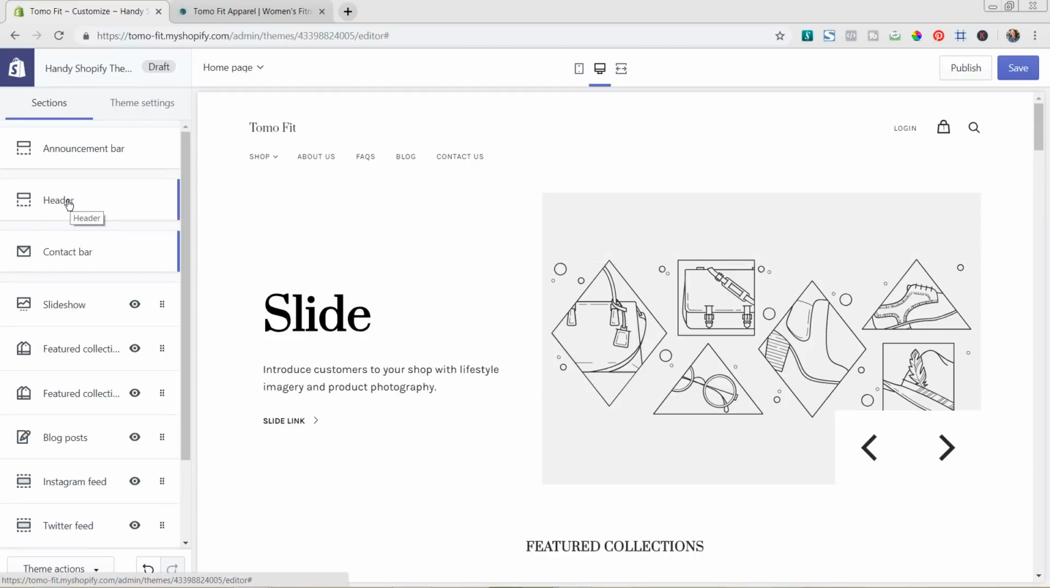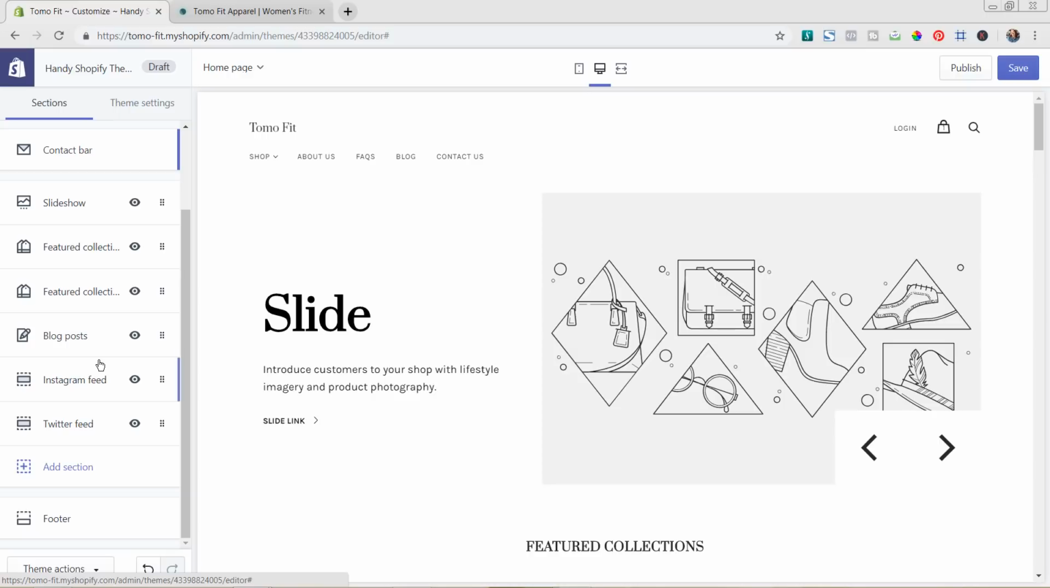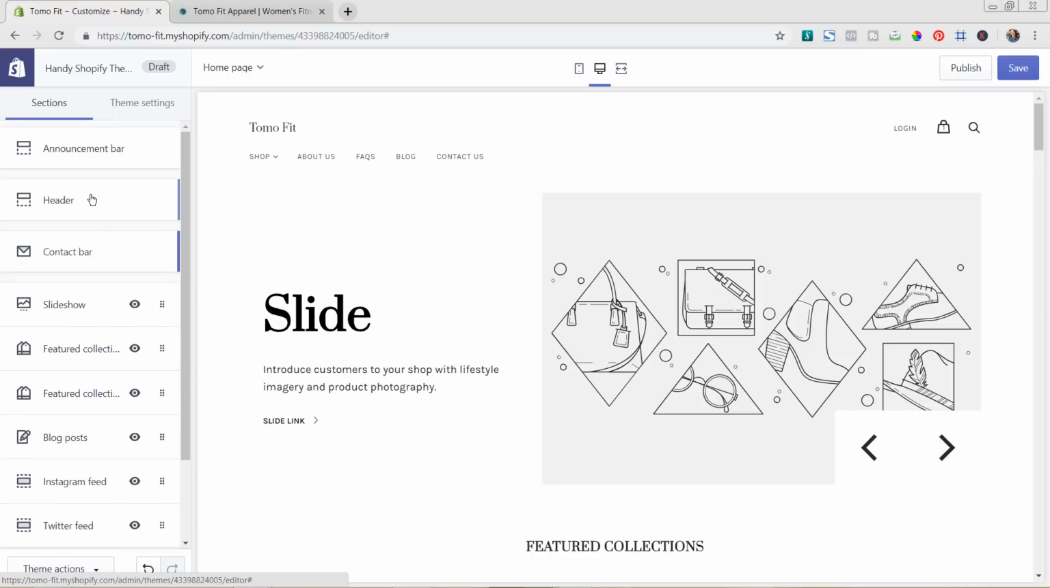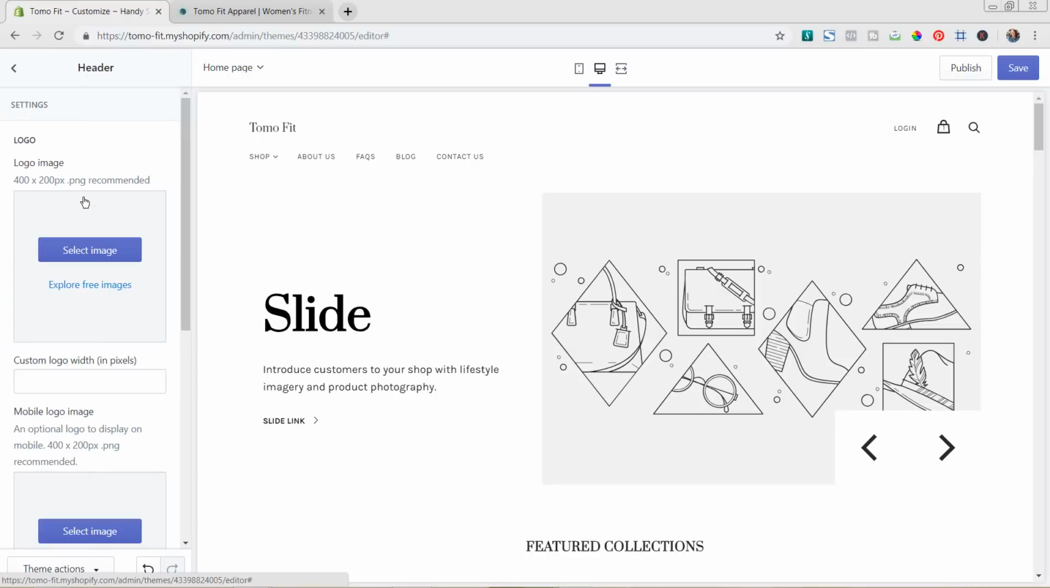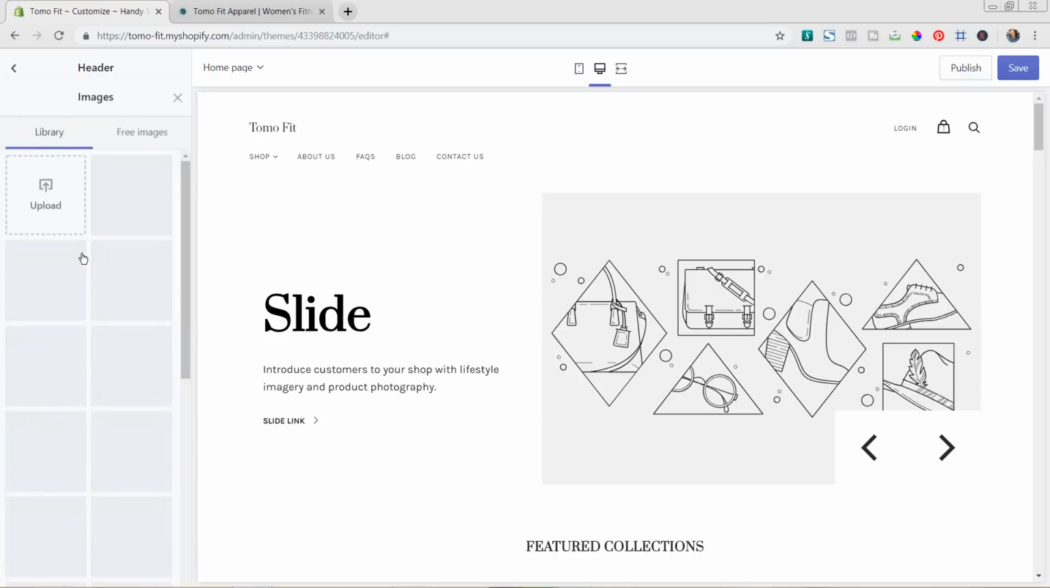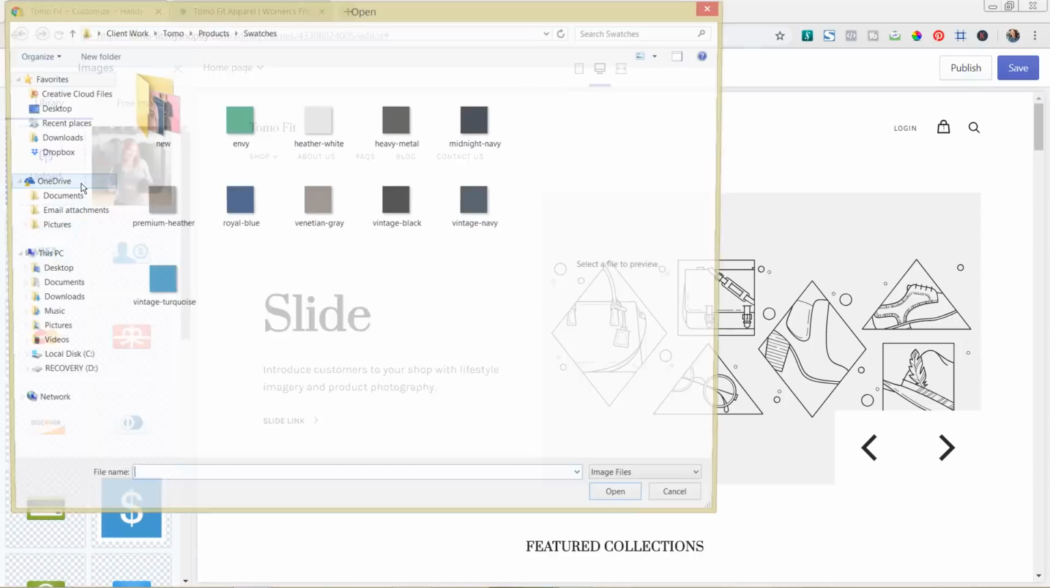So this is going to be something that once we customize it once, it's done site-wide, where the rest of the options here are just specifically on the home page. So let's go to header, and we're clicking into it. And the first option is to add in a logo. So I'm just going to select it, and I'm going to upload it from my computer.